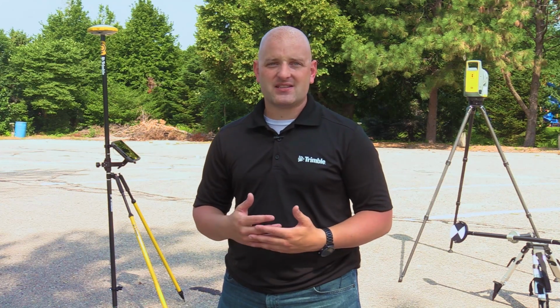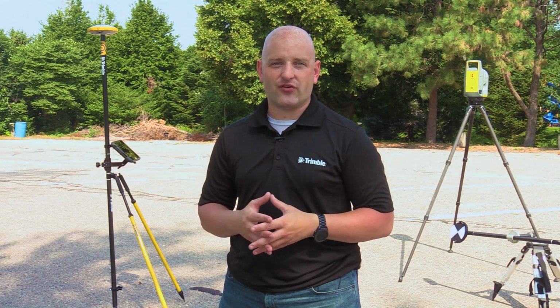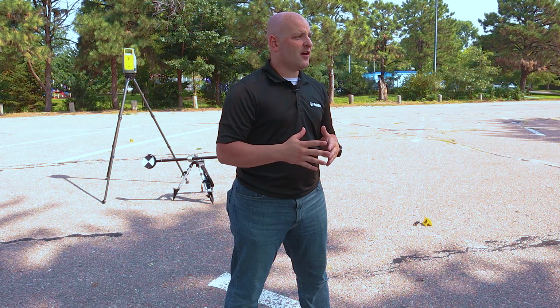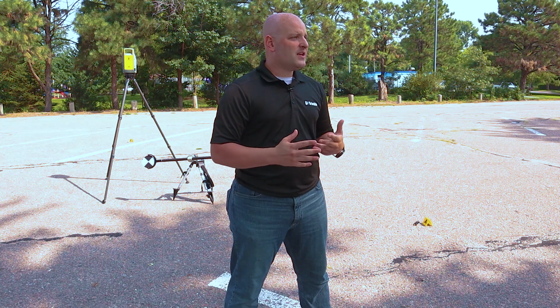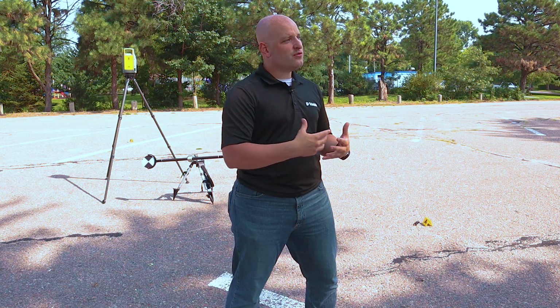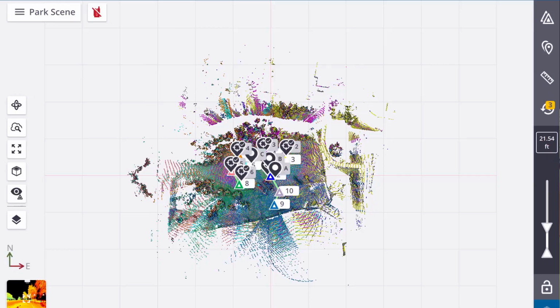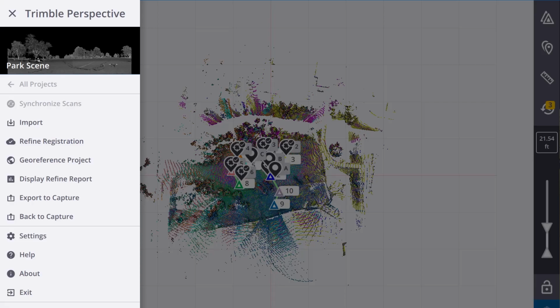Now, keep in mind, the X7 scans are not yet georeferenced to my GNSS measurements. Right now, there's two sets of data. One is tied to the Earth. The other isn't. What we need to do is move the scan data to the GNSS measurements, or georeference our scan data. To do that, I'm going to go into my measurement menu and select georeference.